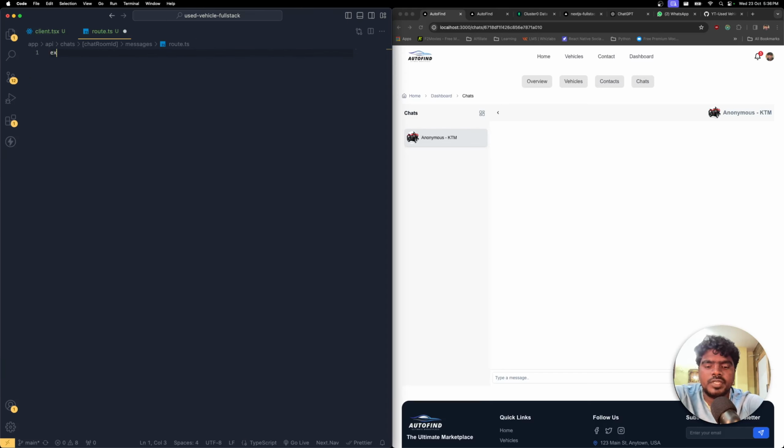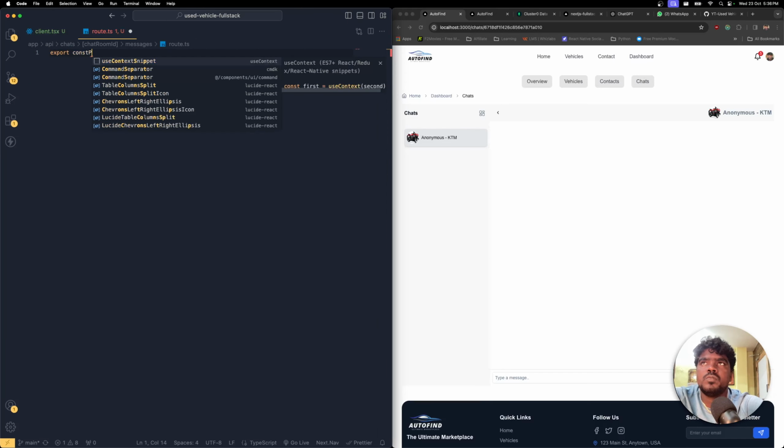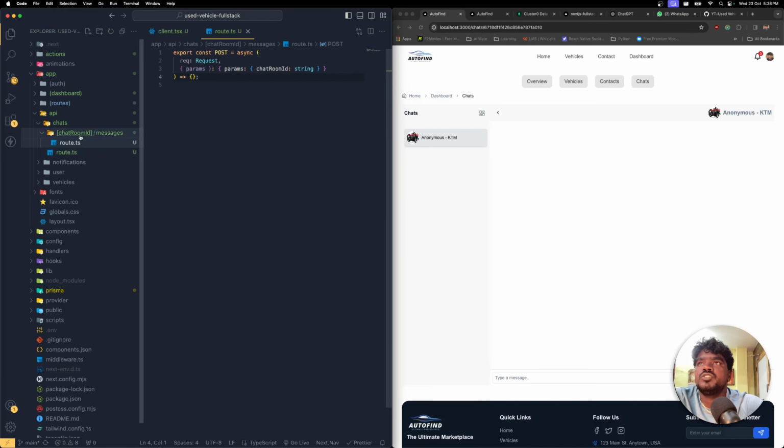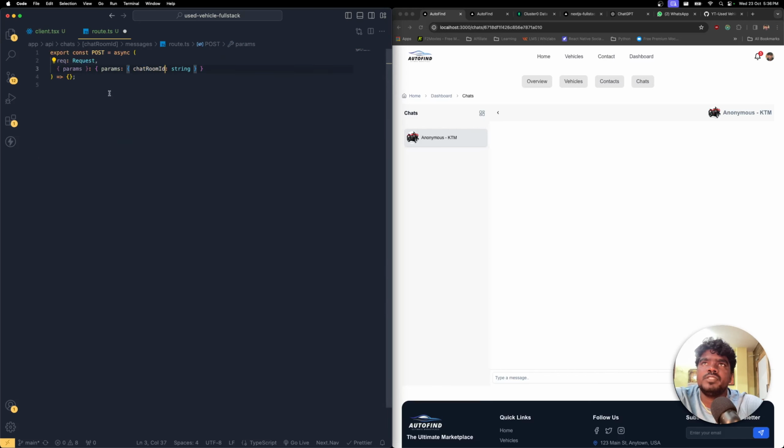Okay, so here export const POST is equal to async. Inside here I'm going to get the request and the parameters of the chat room. So make sure this chatroom ID matches this chatroom ID. Please make sure of that. Then inside here I'm going to bring the try and catch, and whenever there is an error, I'm just going to do the console.log.